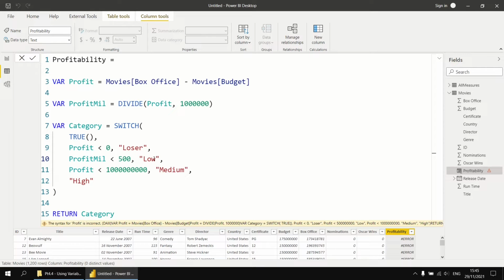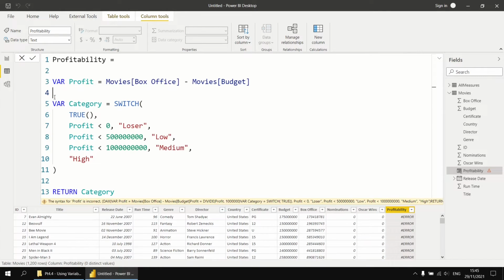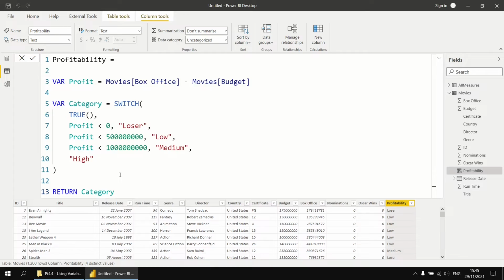I think that's a bit of an over-the-top example, but just to demonstrate that you can't change the value of a variable once you've assigned it in DAX. I'm just going to use the Ctrl-Z keyboard shortcut to undo all that, and then get rid of that extra line that I've created there as well. So back to normal, everything is now working again.